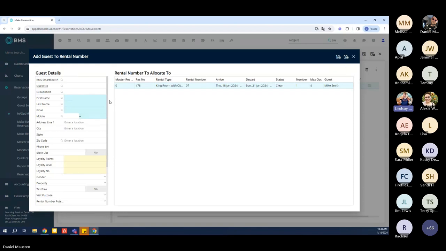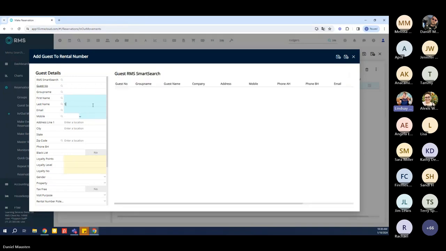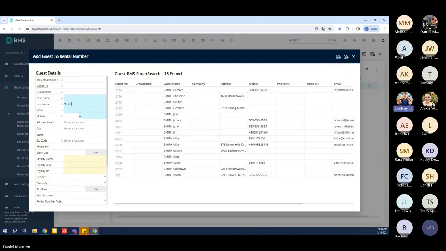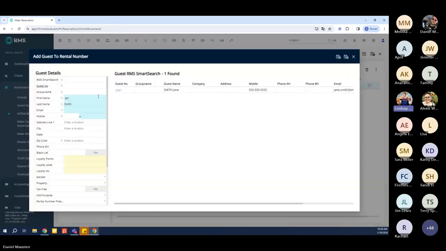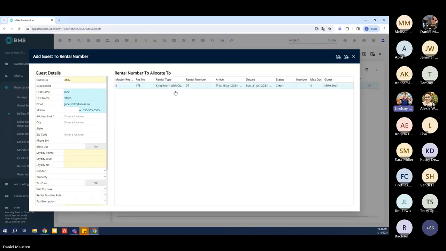Now, just like any other reservation screen or when you're creating a reservation and entering guest details, we have the RMS Smart Search here that's going to immediately start searching the system for the last name of that individual. Now, if she's stayed with us before, we'll be able to find her information. And sure enough, there is Jane. So we can double click on her name and populate the guest details here with her information. Now, once we've done this, we can go ahead and select the Allocate and Exit button up on the top right-hand side.